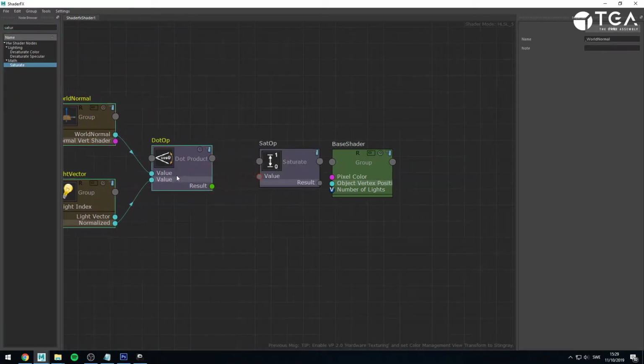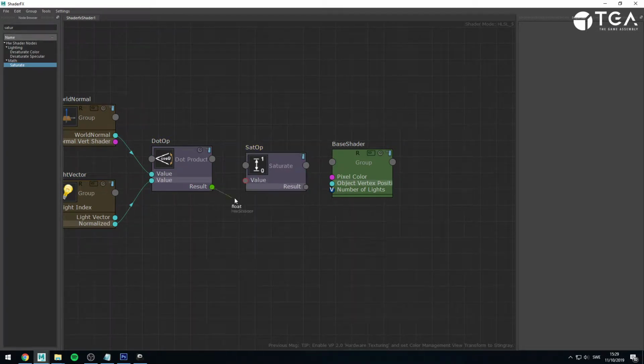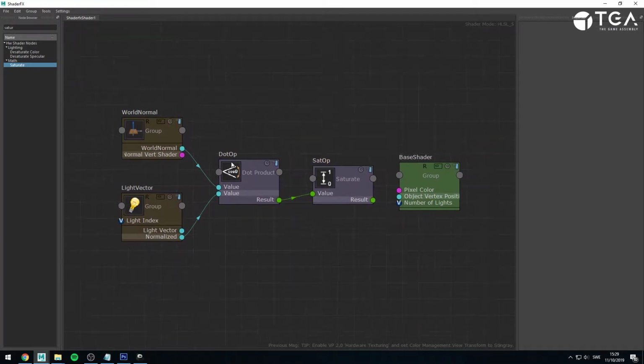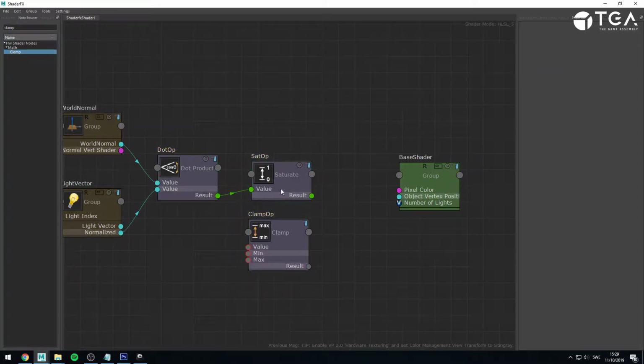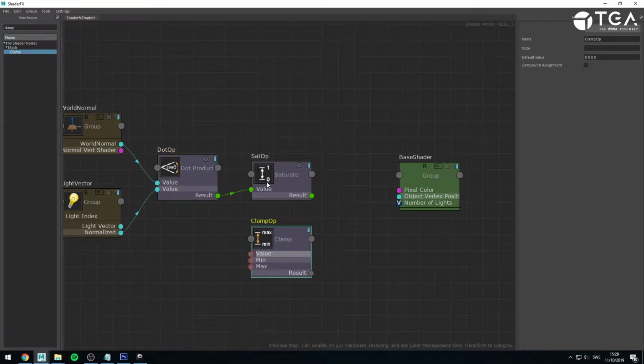Now saturate, I mentioned that node in a previous video. It's one of the more commonly used nodes that I use. And what it basically does, it's the equivalent of the clamp node, which you might be more familiar with. It's the same as clamp, but fixed to 0 minimum and 1 maximum. So if I were to use clamp instead and set the minimum to 0 and maximum to 1, I get the exact same result as with the saturate node. And this one is cheaper in terms of calculation. So if you're wanting to clamp, to not go below 0 or not above 1, I use the saturate node.